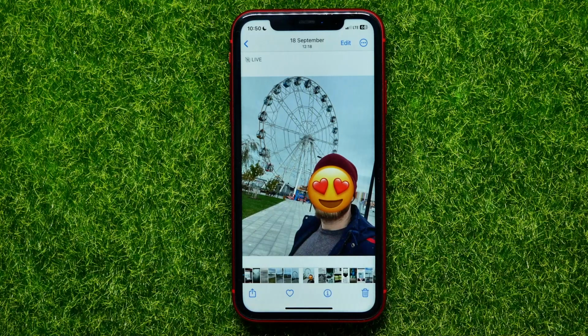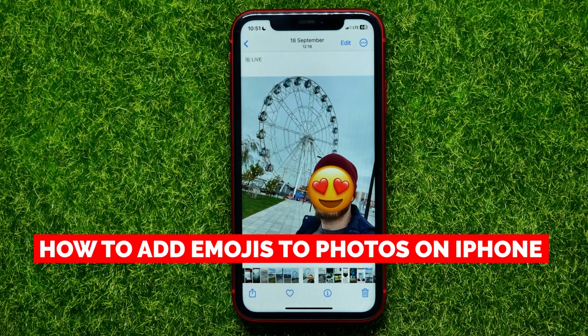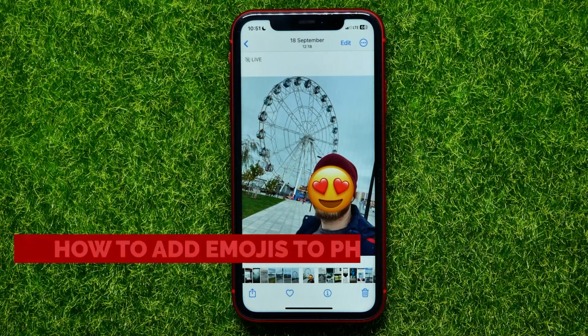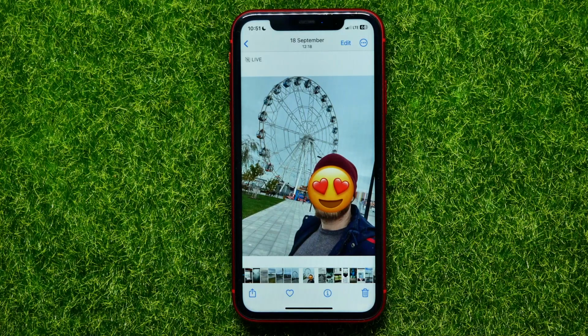Hello guys, welcome back. In this video I will show you how to add emojis to photos on your iPhone using the built-in Photos app. Be sure to watch the video to the very end so you don't make any mistakes.